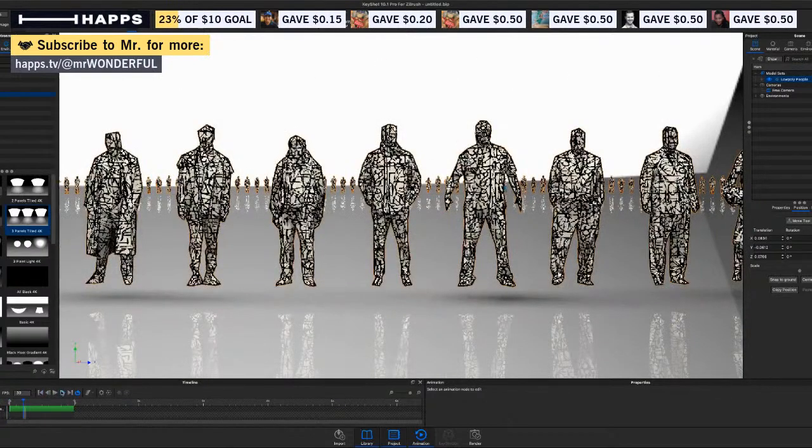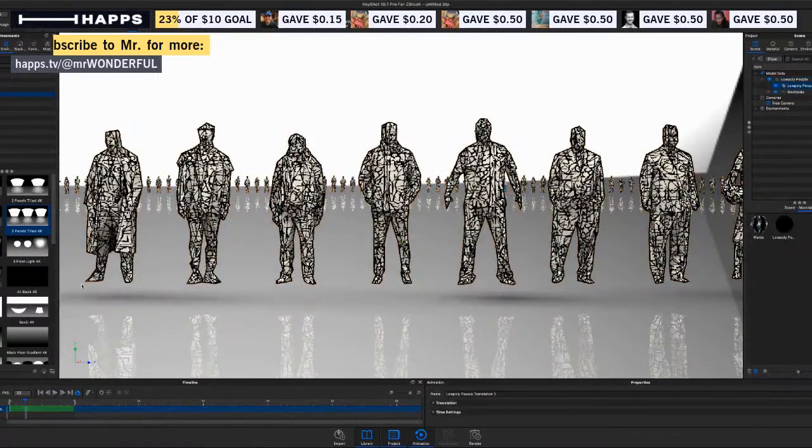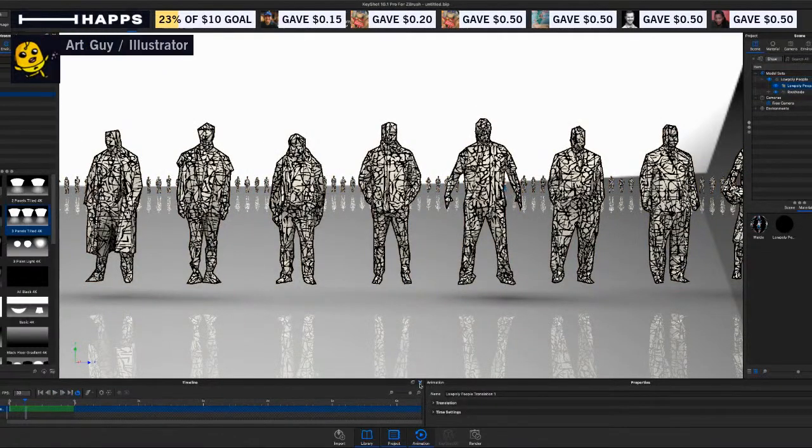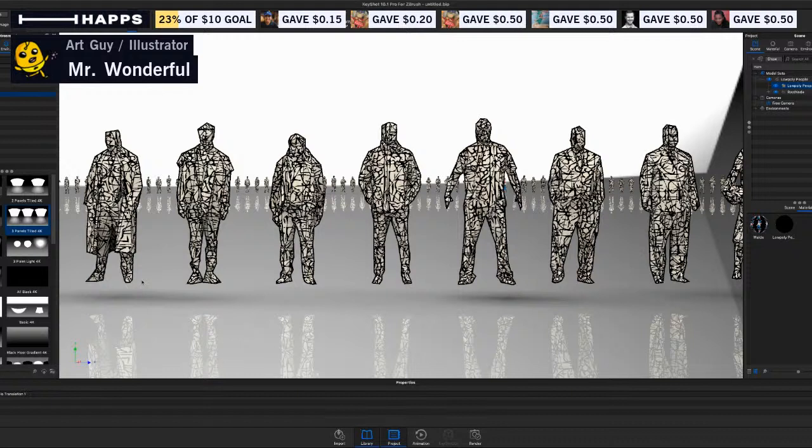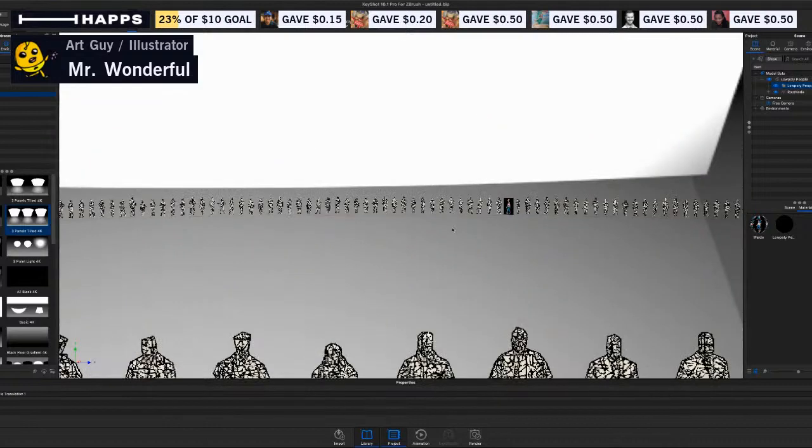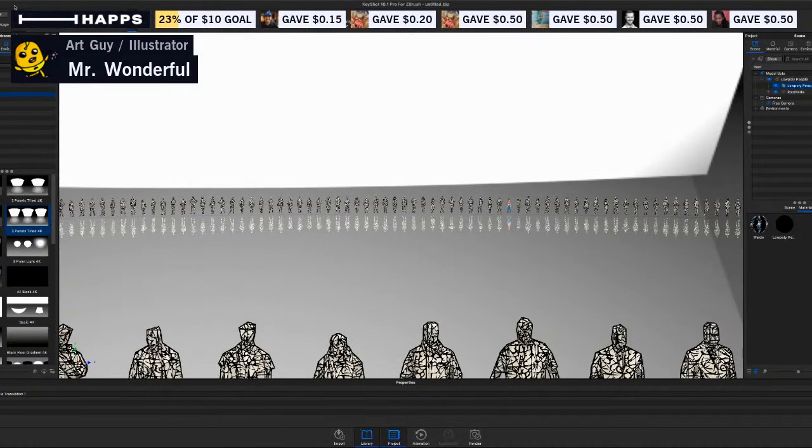I don't like it. I'll get rid of animation. Unfortunately, my computer's too slow. Don't ask me why, because it's i9. But there's Waldo for some reason. Let's do one more.